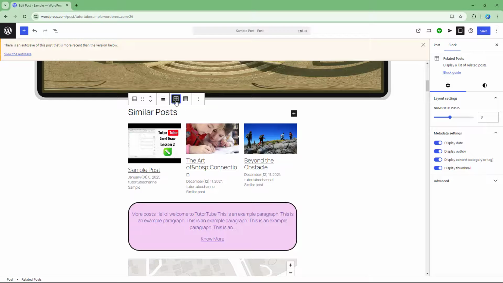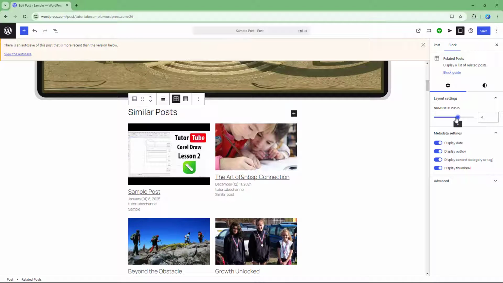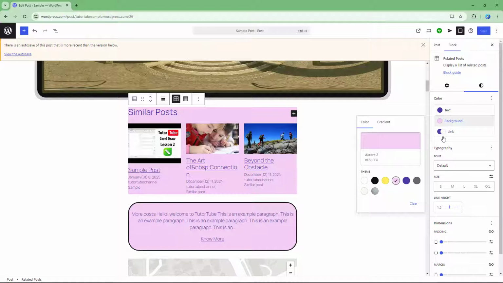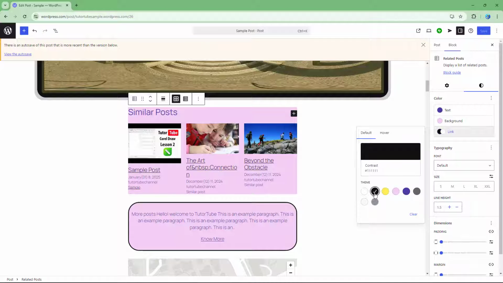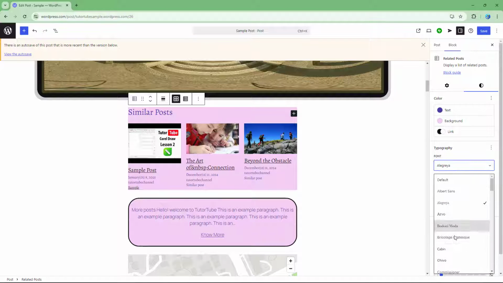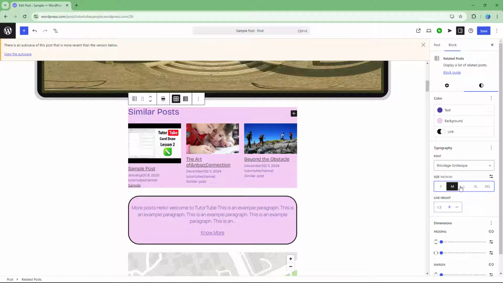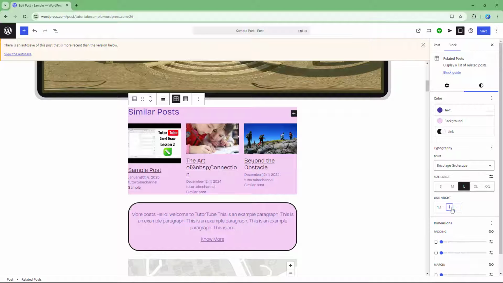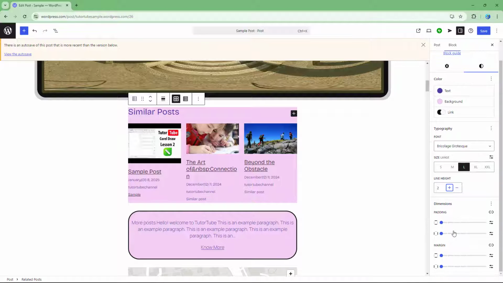Let me go over here onto the grid mode, and you can see that this is what you have. You can change the number of posts right here as well. And then you can change the text color for the post, the background color for the post, and the link color for the post as well. Apart from that, you can change the font color, and change, for example, the size of the post, and the line height right here as well.